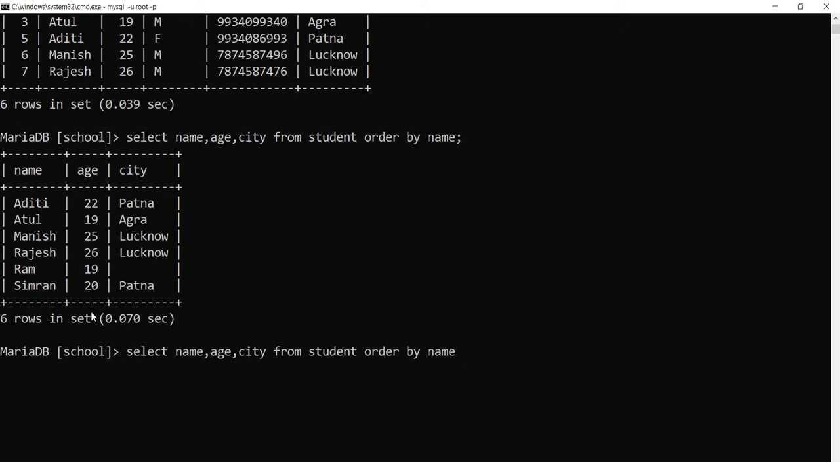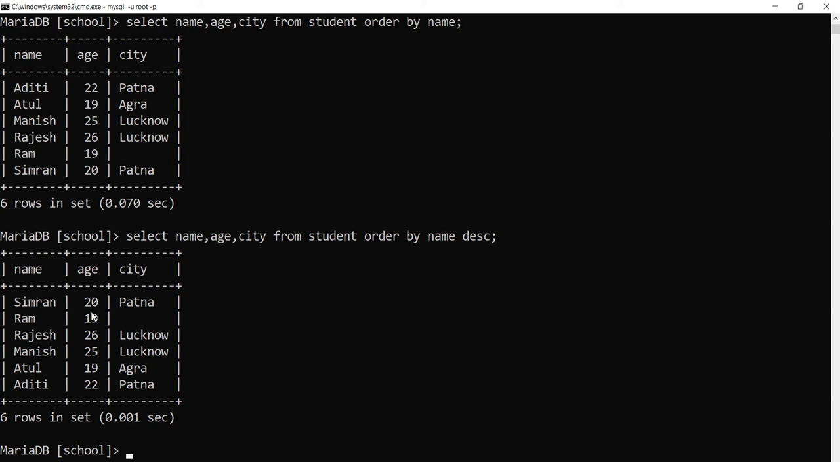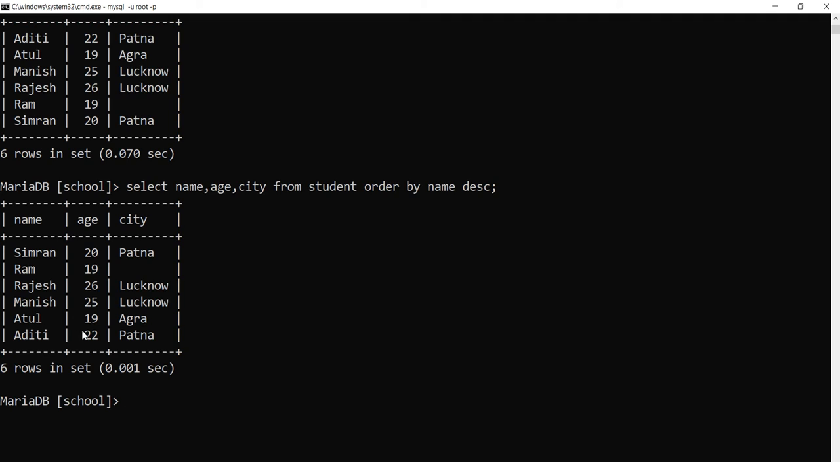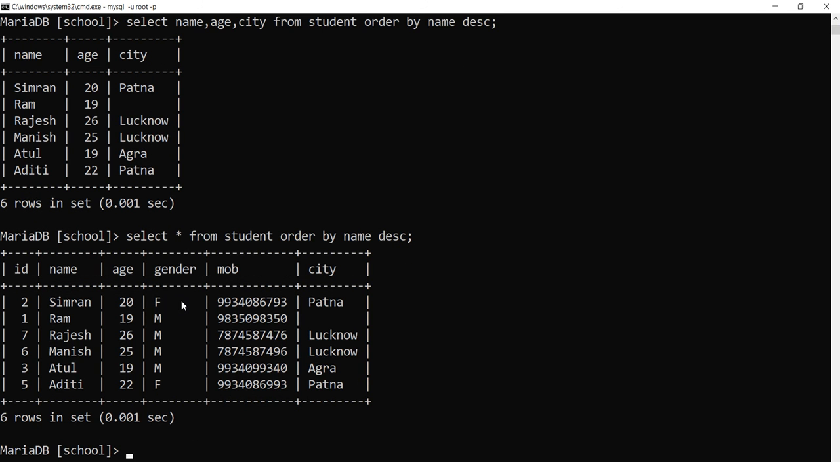Another example: name in descending order, DESC. Simran, Ram, Rajesh, Manish, Atul and Aditi. Let's have a look for all column names. Asterisk. You get all the column results in descending order of name.